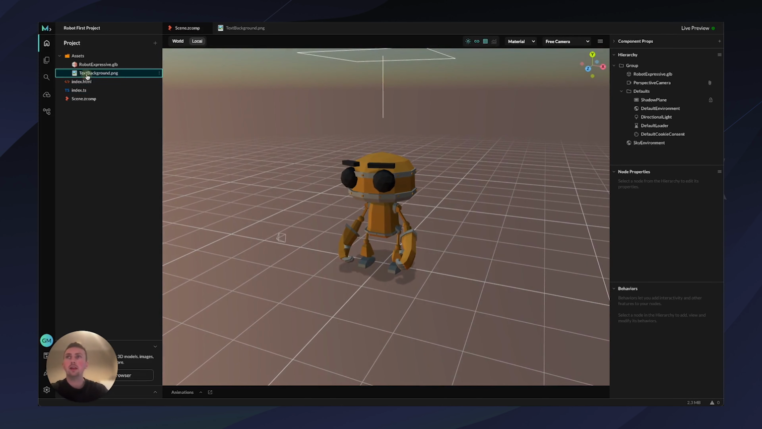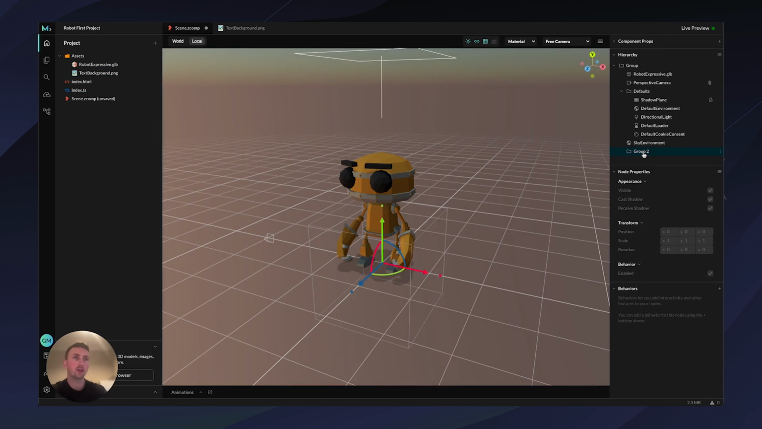Nice. So let's add a text background into our scene. But before we do that, I'm going to head over to my hierarchy and right click on my main group, click New, and add another group. Then we can either right click on this and go Rename, or we can click the Enter key, and then let's call this text group. Then I'm going to drag this up below my Robot Expressive 3D model, just to clean up my scene. So I've got all of my defaults at the bottom and then all of the things that I'm building at the top.